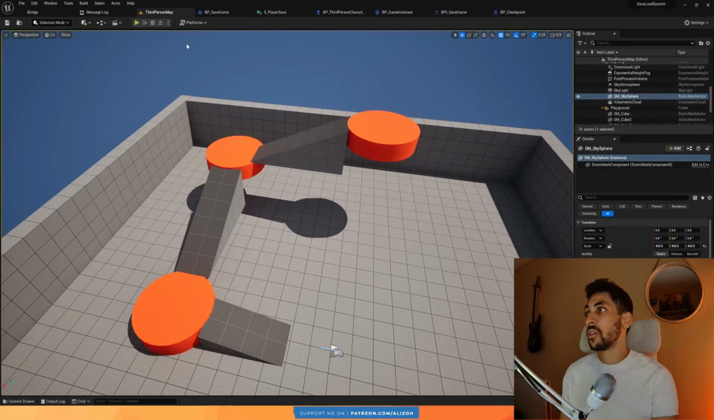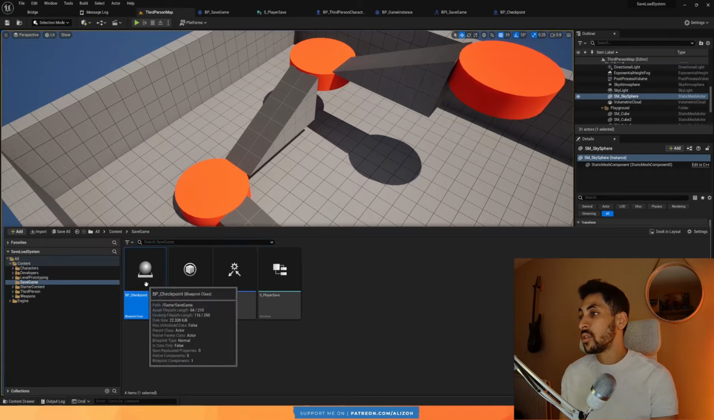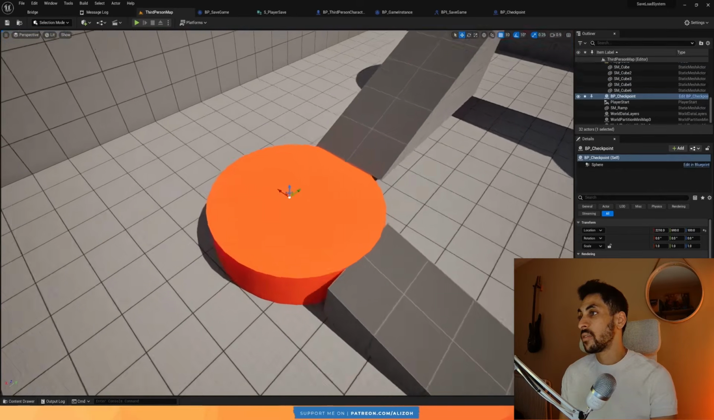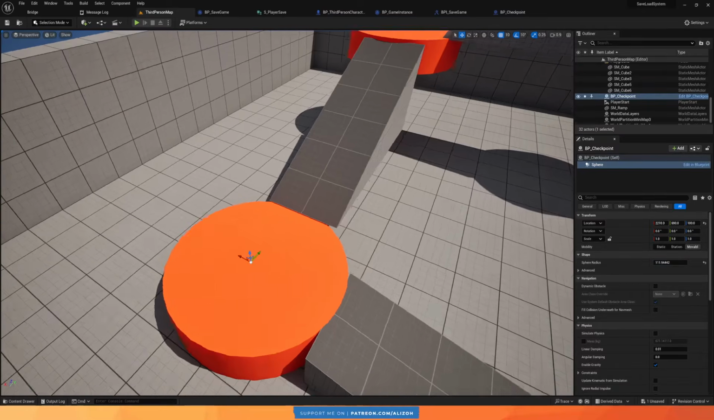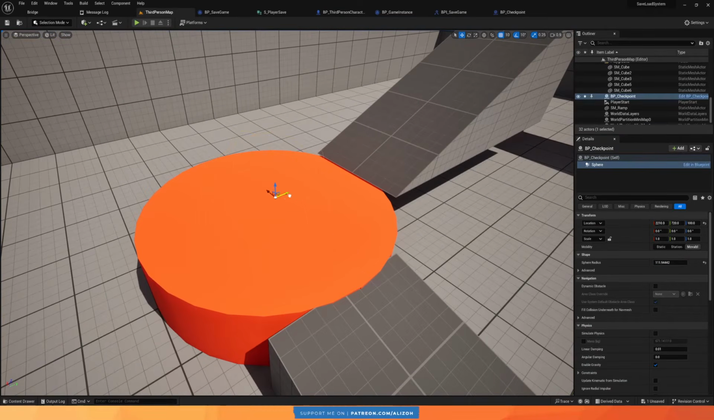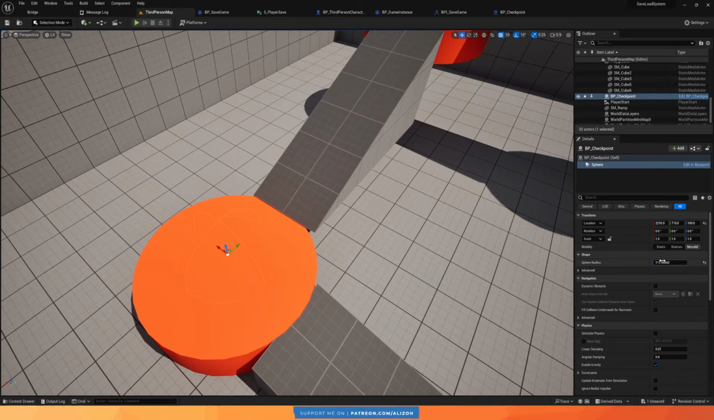We're going to check when the player collides with it. So let's add our checkpoint over here, and let's make the sphere a bit bigger. Hard to see with this orange color.